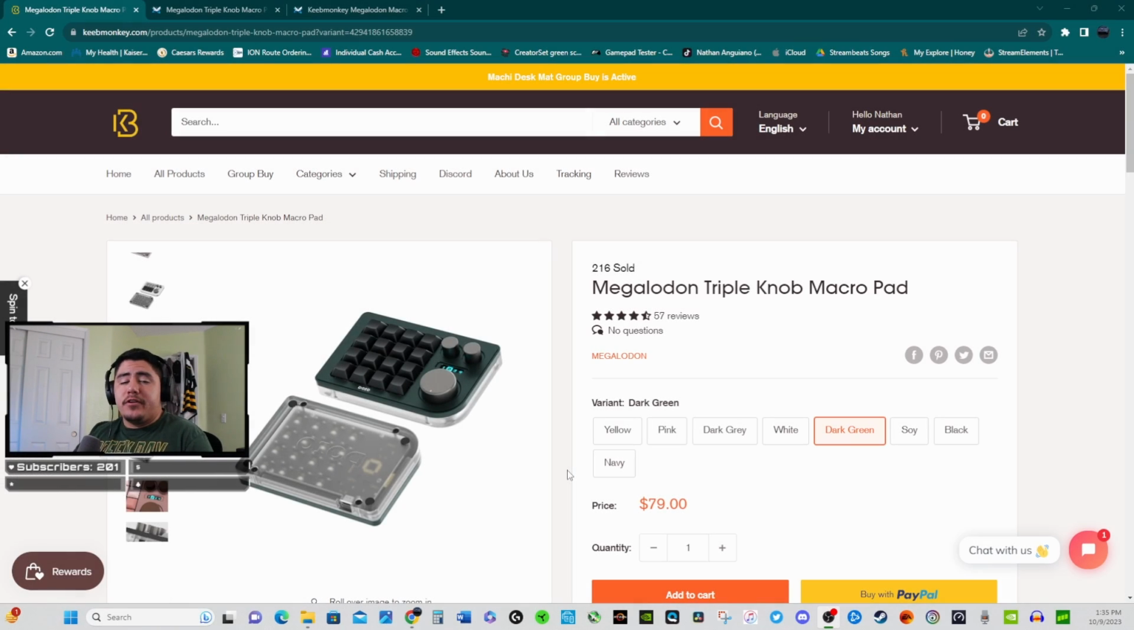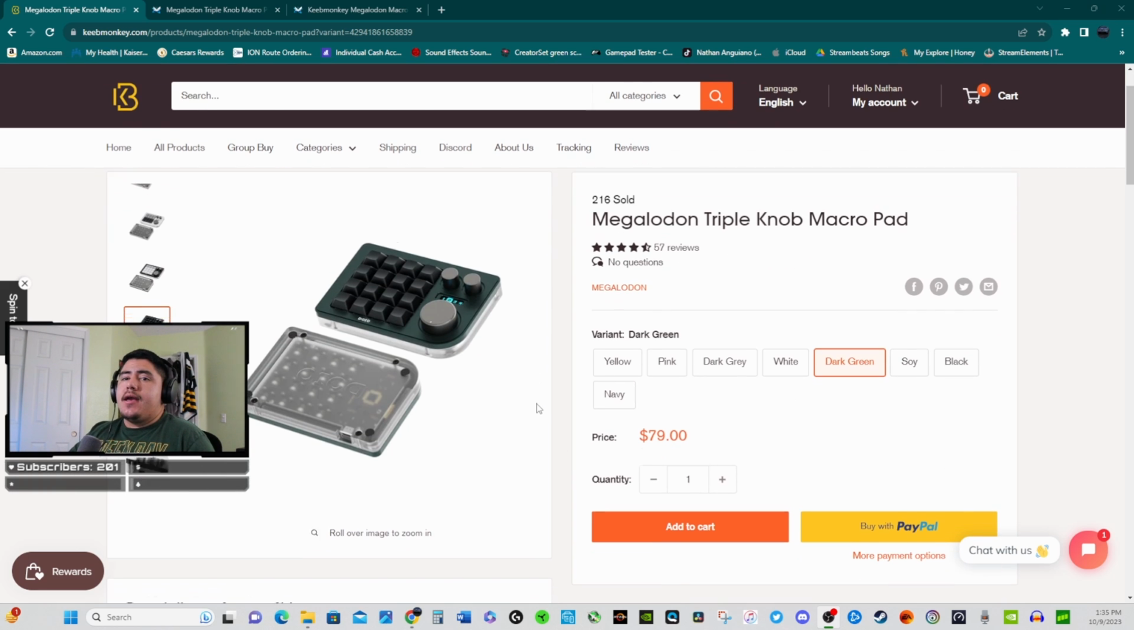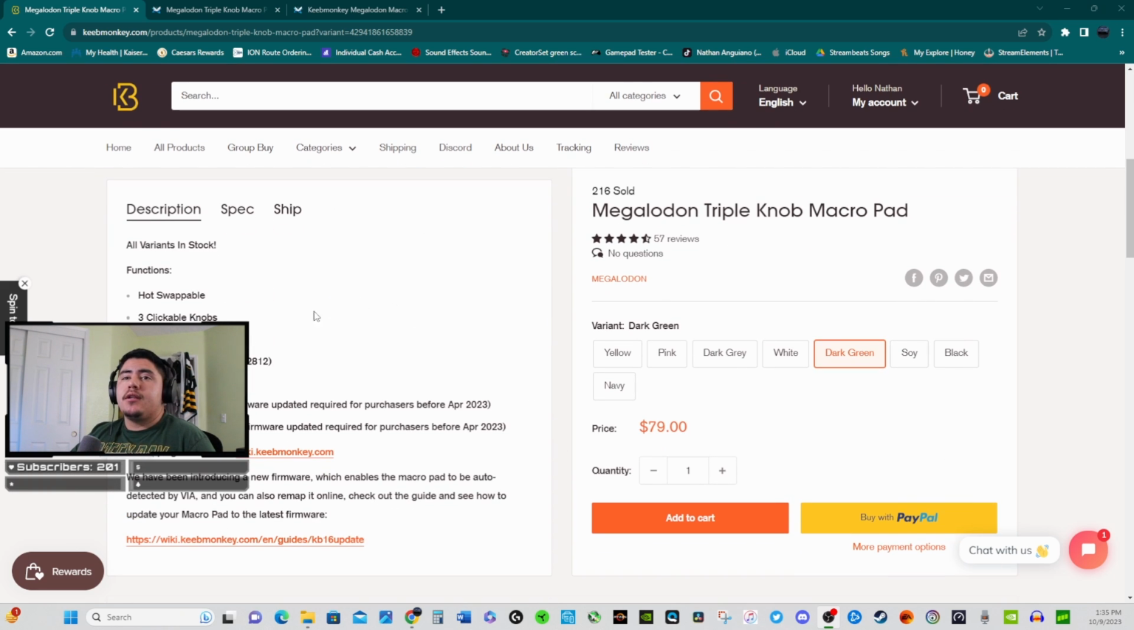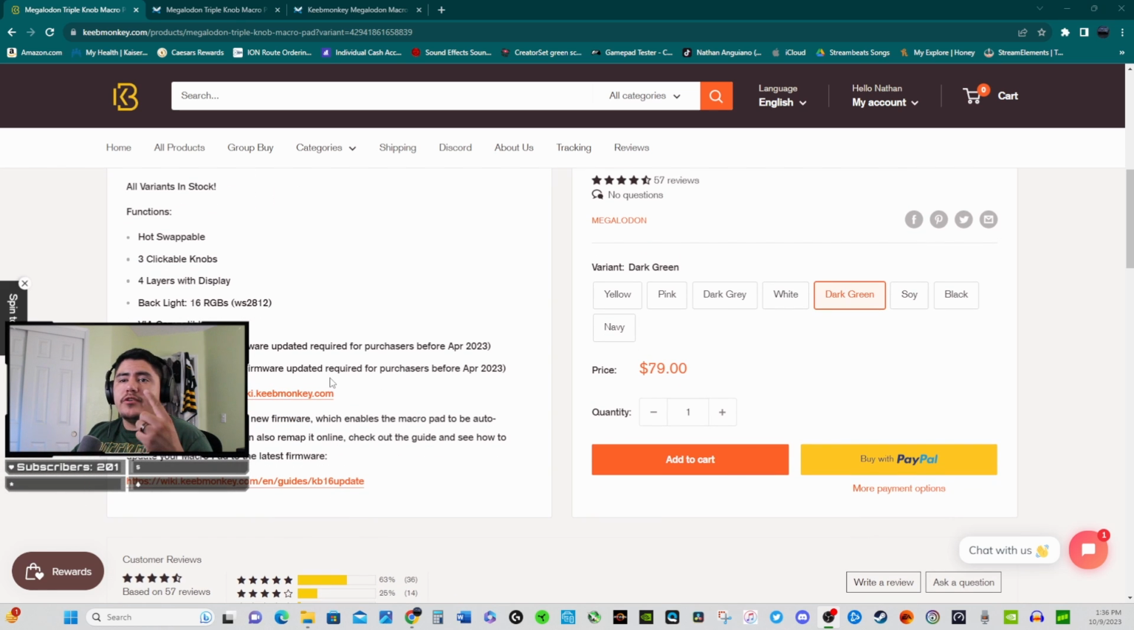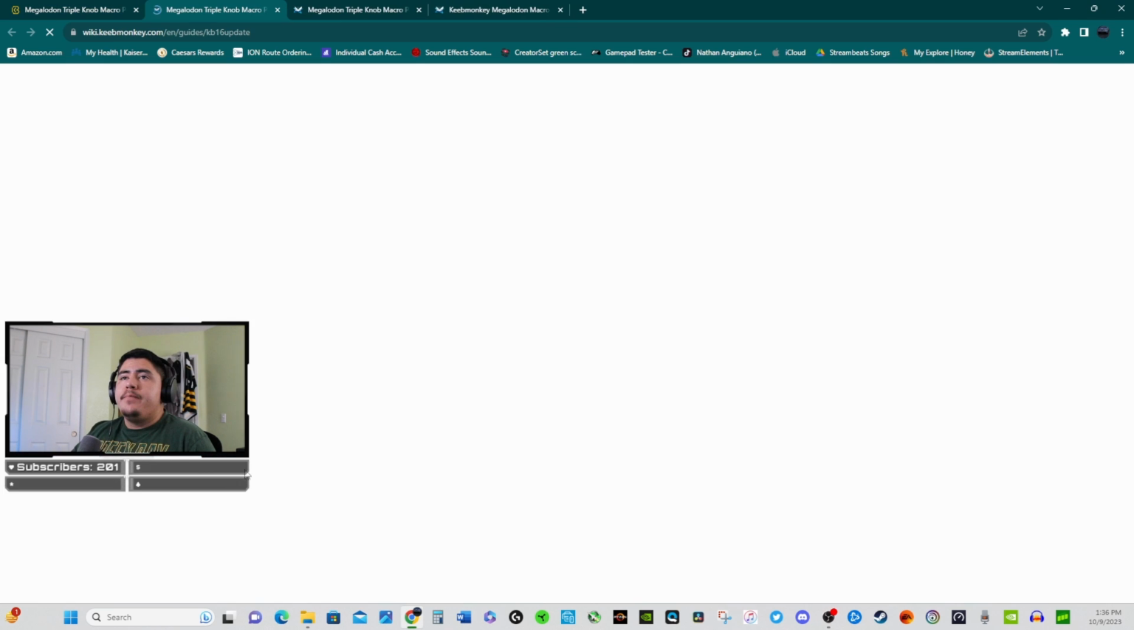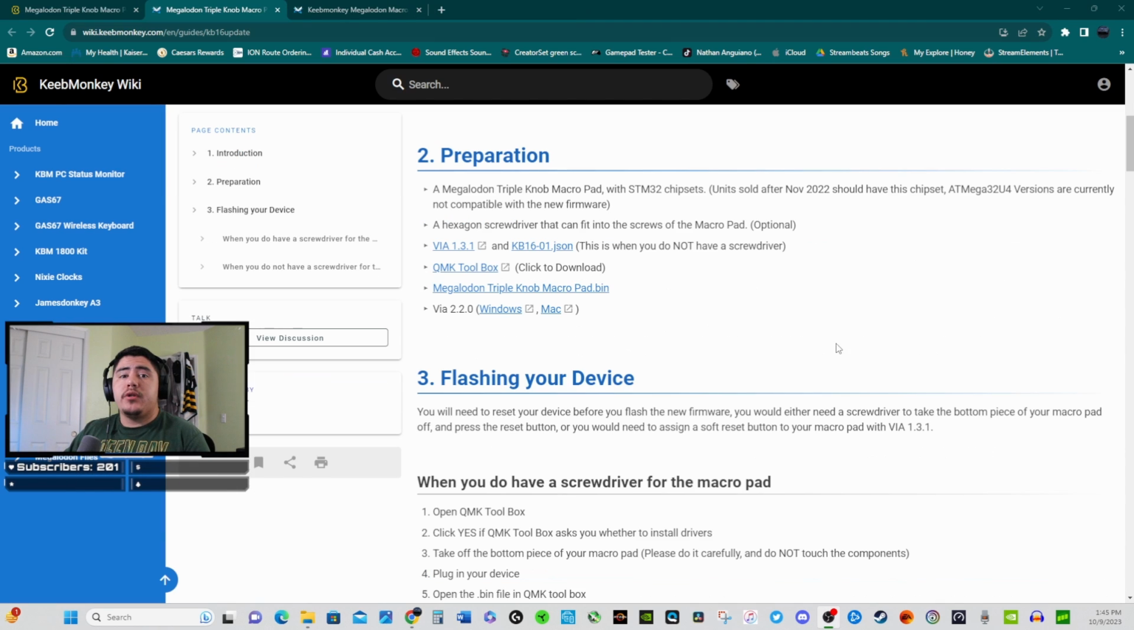Alright guys, so the very first step is to head over to the website that you purchased the 16-key macro pad on. In this case, I bought mine on keepmonkey.com. I'm going to scroll down to the description of the 16-key macro pad, and you're going to see two links. There's one to remap it and one to give it the firmware update. So step number one, we're going to click on the firmware update. And once you head there, head down to where it says number two, preparation.